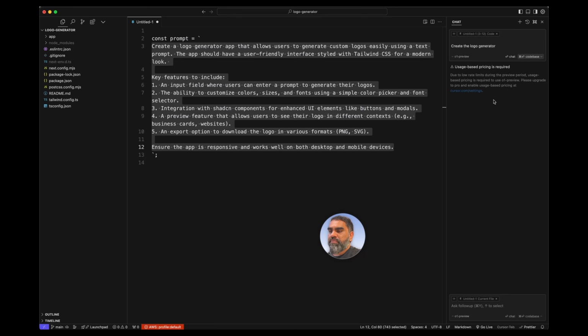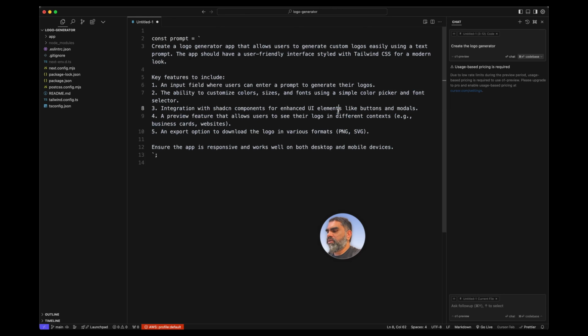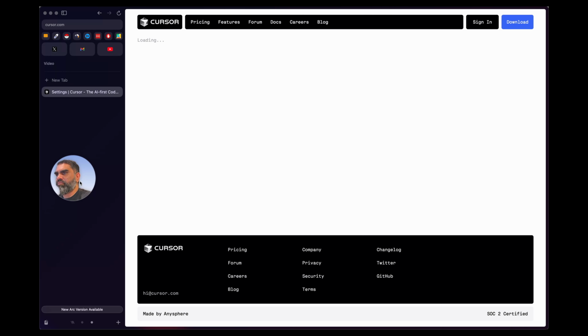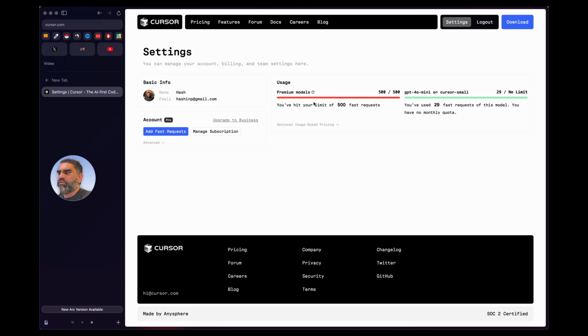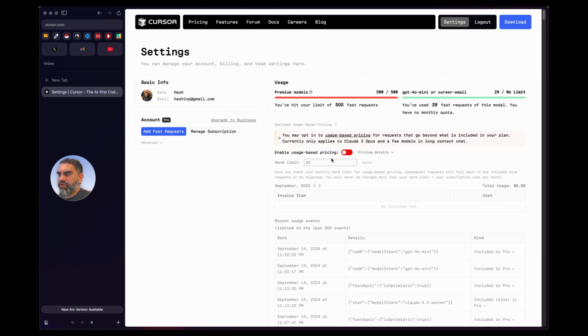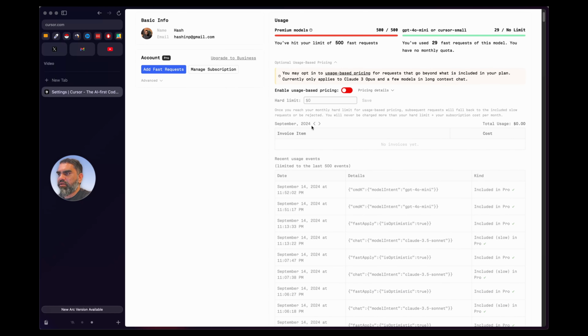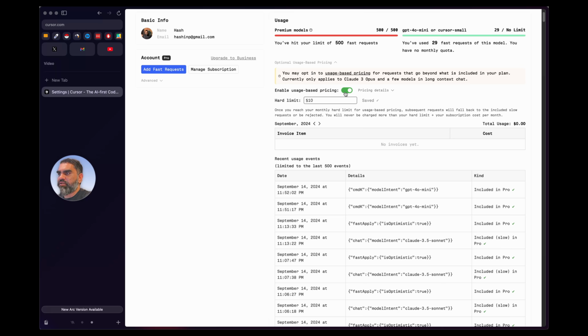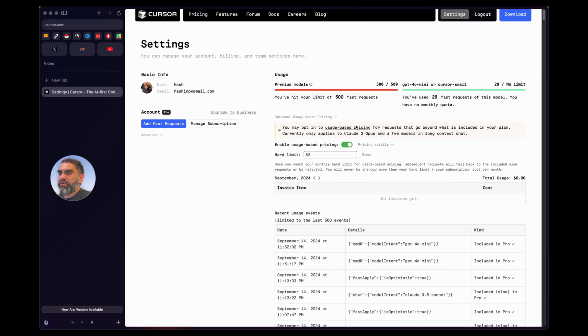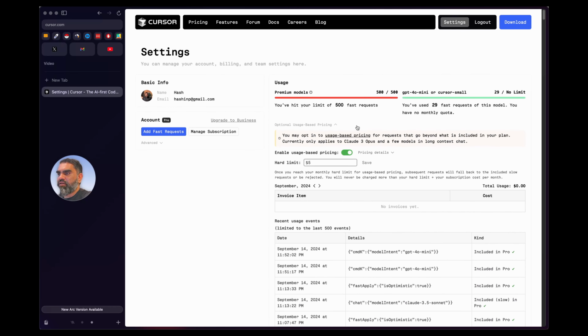Usage-based pricing is required due to low rate limits during the preview period. I think I need to create the usage-based pricing in Cursor. Let's go. I think I need to do optional usage-based pricing here. Enable usage-based pricing. And let's put it to like $5. That is how much I am willing to pay for this video. If it goes beyond that, we'll have to stop the video.